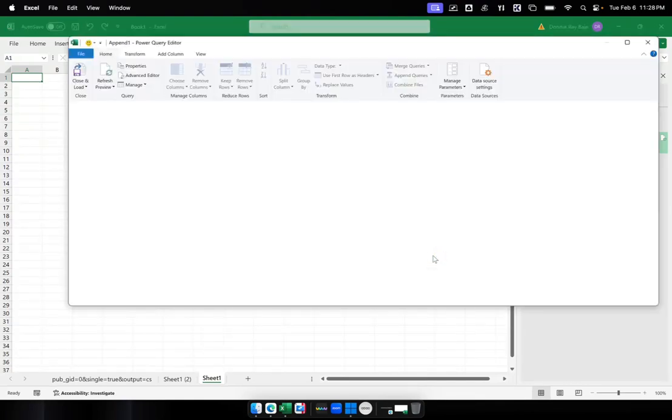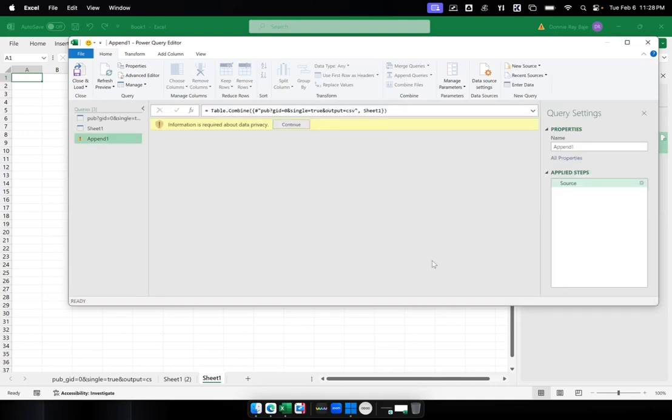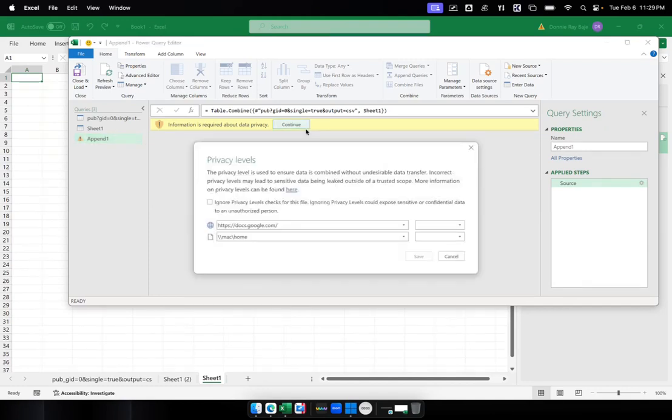So Power Query is doing its magic. It's something that you do not really see happening, so it's fine. Power Query usually works in the background. However, we're getting a warning here that says some information is required about data privacy. So I'm just going to accept that and click Continue, because of course we're connecting a file from Google Docs, and there may be some data from Google Docs that is exposed to outside people, and that data can be brought into your Excel file.